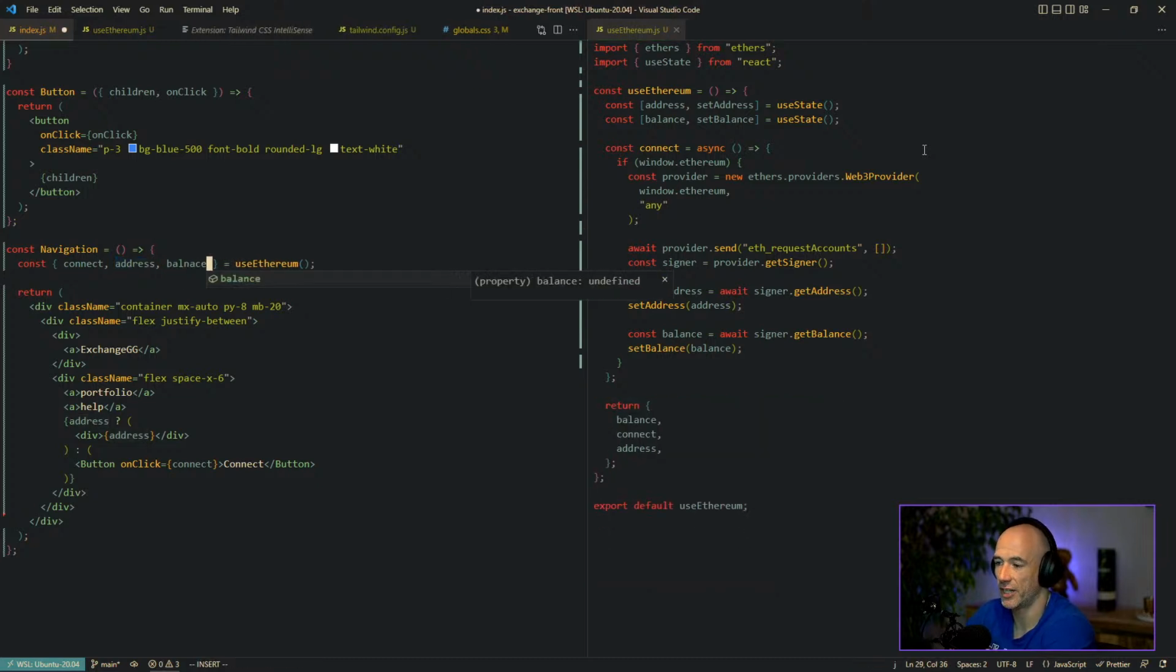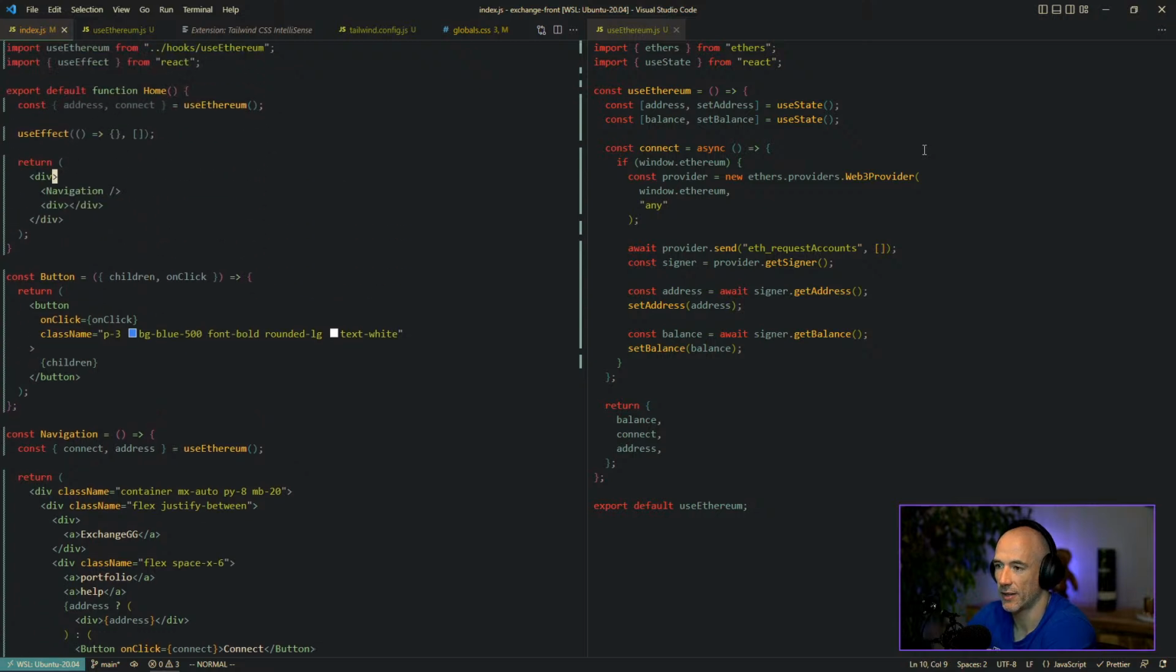So we also have balance here. That's good, right? And actually what we can do is the power of hooks, I think, is say balance here.